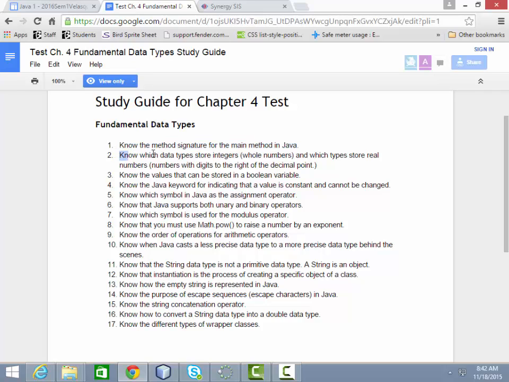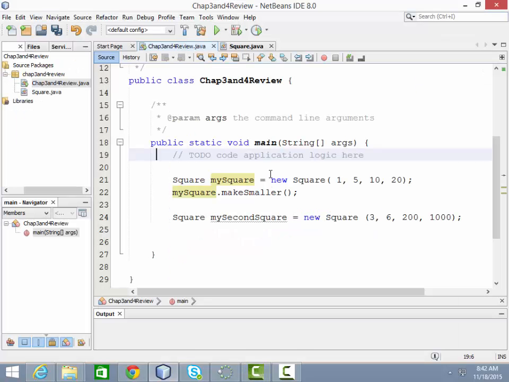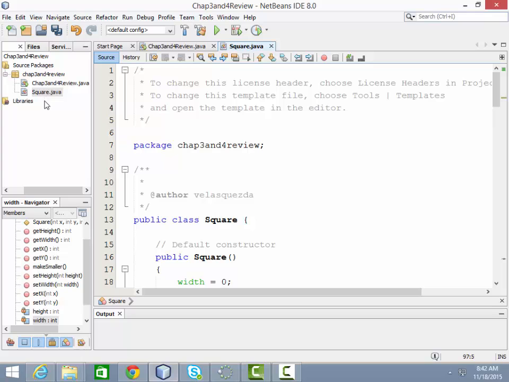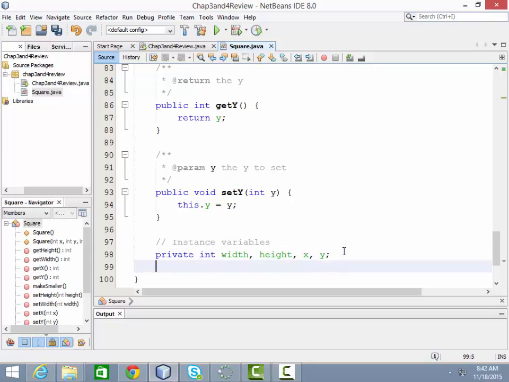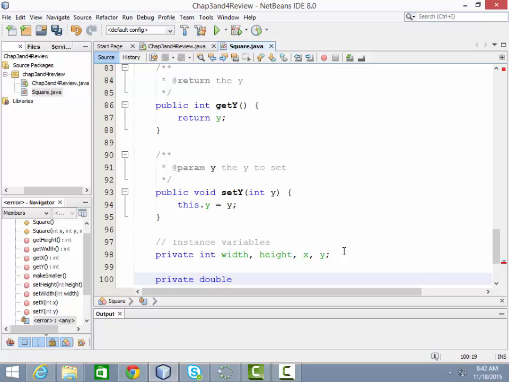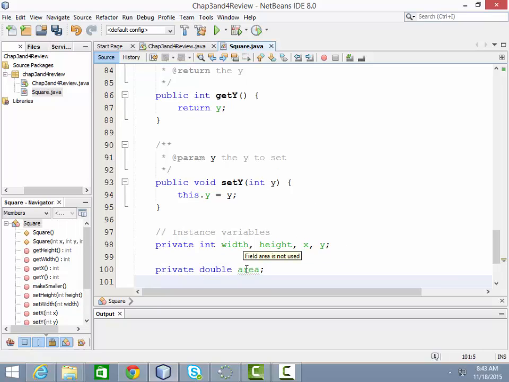Know which data types store integers, whole numbers, and which store real numbers, numbers that have digits to the right of the decimal point. In our square class, we have the instance variables right here at the bottom. Those are ints, but you can also have data types that have decimal points on them. So you could say private double. That's called a double precision floating point number. The area might be a floating point number, whereas the width and the height, maybe we're using pixels, so you wouldn't use fractional pixels that way.